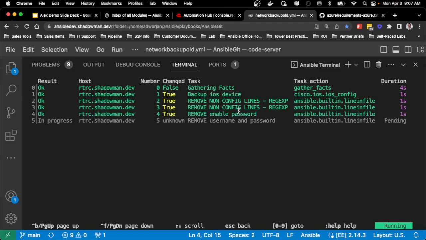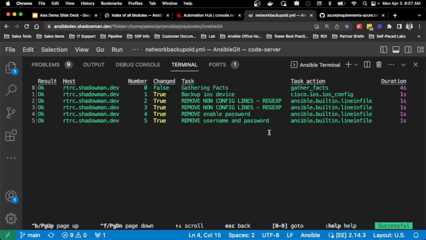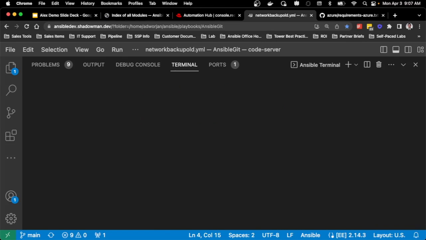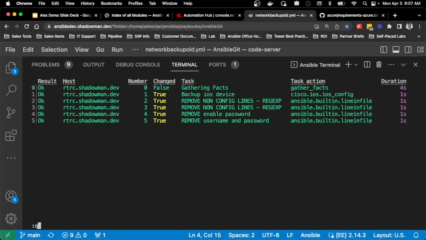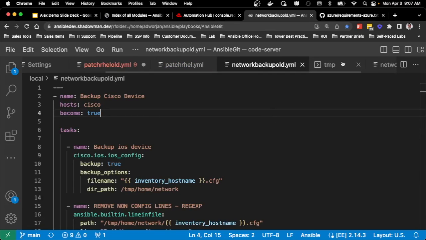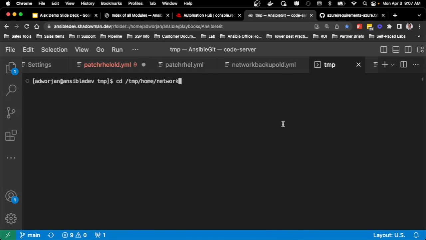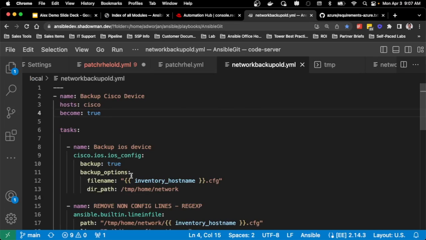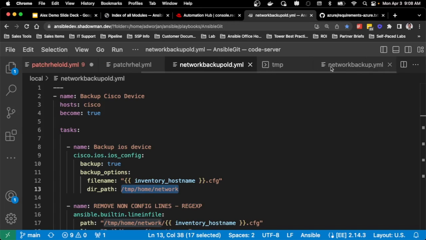So it will go through that process, and I can see it's already doing the backup. It's sanitizing some things so I don't have enable, and I can see that it's completed. But if I actually try to go to that particular folder, for some reason, I won't find that. So I'm going to try to go to /temp/home/network, and it doesn't exist. Why? Because as part of the backup module, it's backing up to the container. As soon as that job run finished, that container was destroyed, and none of that information was copied over to a localhost because I don't have that mounted to anywhere.